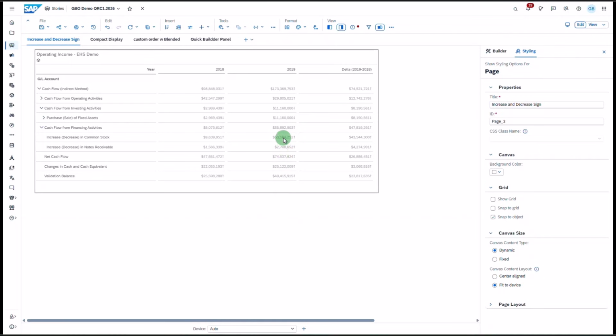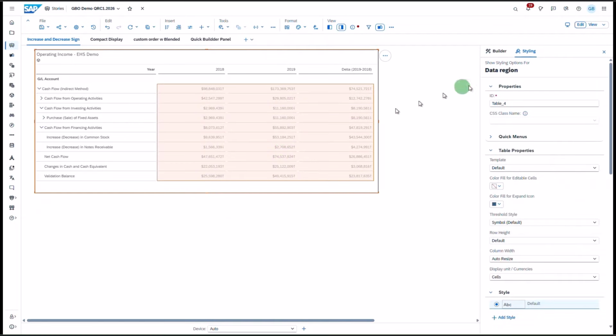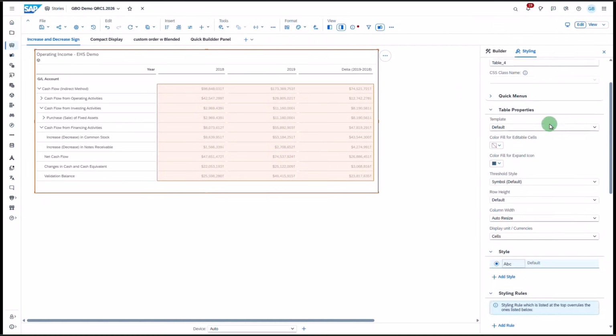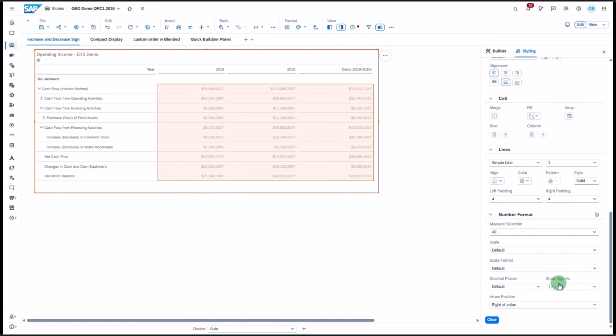In design mode, start by selecting your table, and then focus on the data region. From there, open the styling panel for your selection. As you scroll down to the number format section, you'll find a new option under Show Sign As. You can also choose where the sign appears, either on the left or on the right of the value, giving you full control over the look and feel of your table.